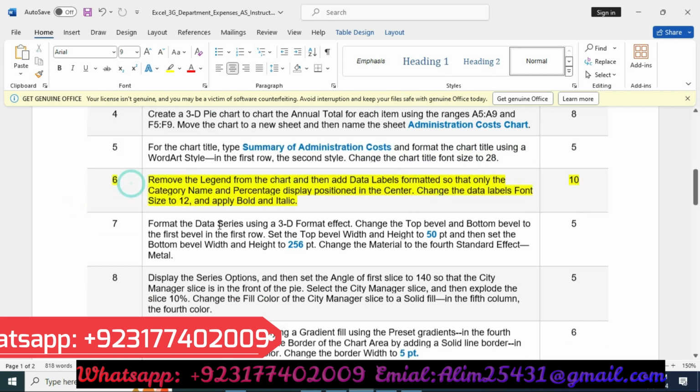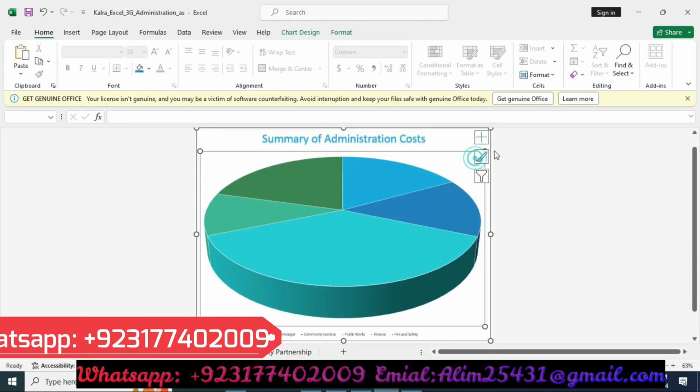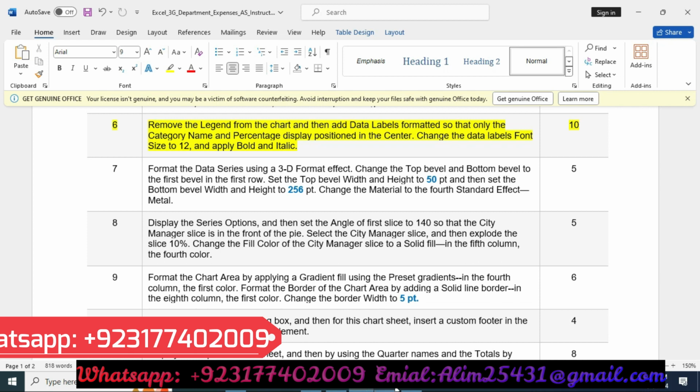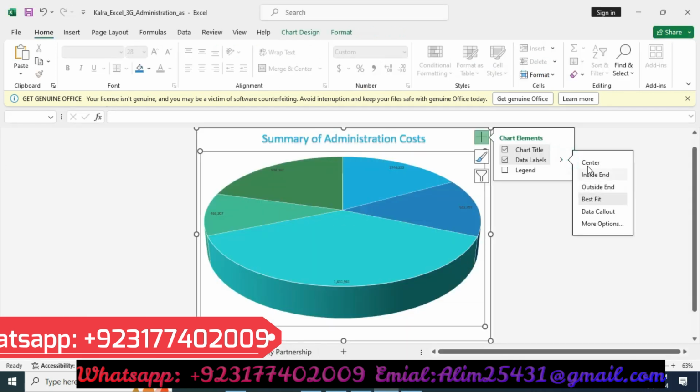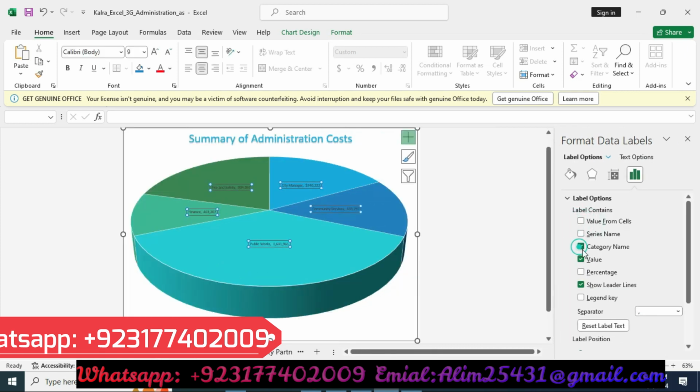Our sixth step is remove the legend from the chart and then add data labels formatted so that only the category name and percentage display, positioned in the center. So we need to first remove the legend and add data labels in the center, and go to More Options. We need to apply category name and percentage. Other values and show leader lines should be deselected.